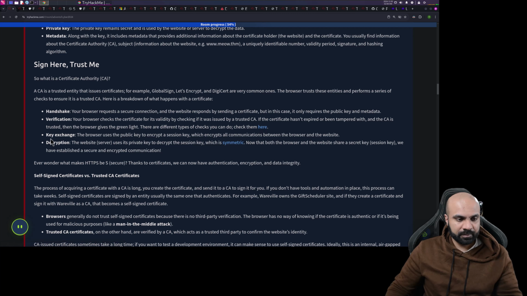We're gonna continue. Key exchange. The browser uses the public key to encrypt a session key, which encrypts all communication between the browser and the website. Decryption. The website server uses the private key to decrypt the session key, which is symmetric. Now that both the browser and the website share a secret key, the session key, we have established a secure and encrypted communication.